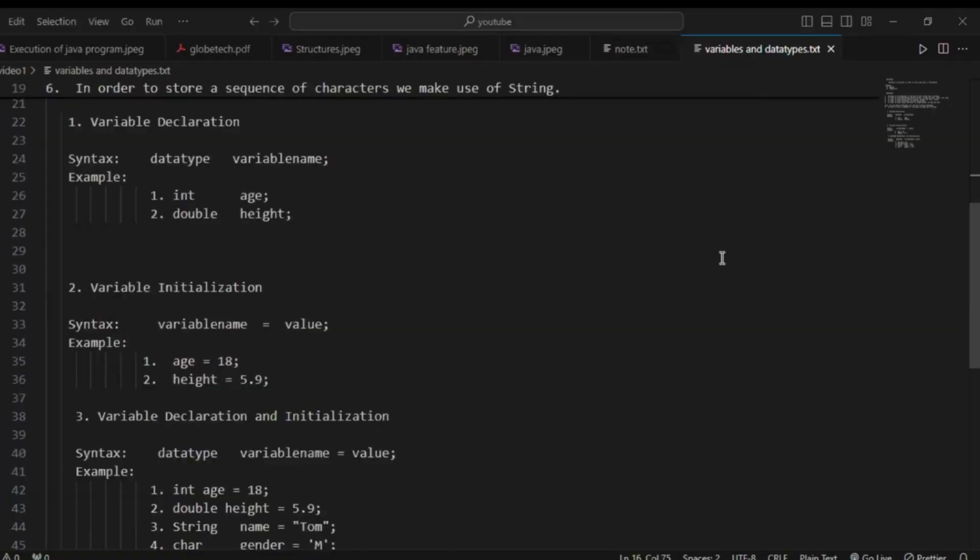And next, variable declaration. For this, we have the syntax: data type, variable name. For example, the data type is an integer, then the variable is age. Second example, the data type is double and the variable name is height.